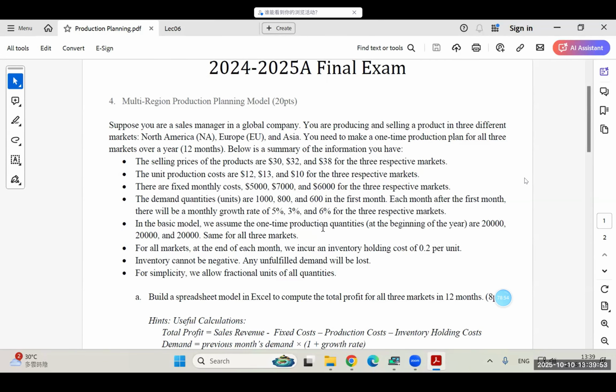Then about the production quantity, which is supposed to be our decision variable, we need to decide a production quantity for all 3 markets at the beginning of the year. For the base case, we assume they are constants. We assume our production quantities for the 3 markets are 20,000, 20,000, 20,000, the same for all 3 markets.